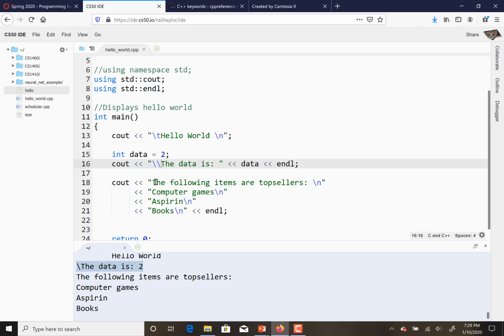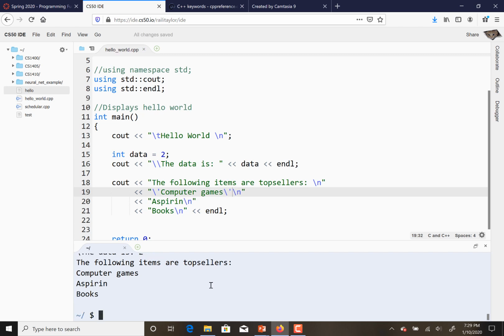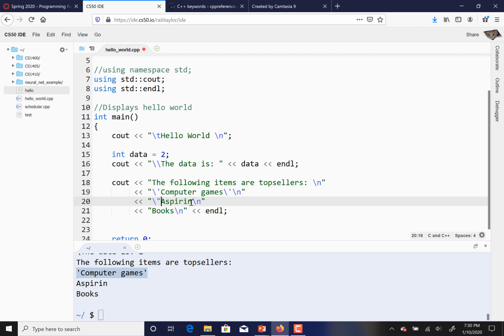Another escape sequence, let's say we want to put in a single quote, like let's say we want to put single quotes around this computer games, so we need to use a \ in front of our quote. So let's try this again. Alright, so see how this put the single quotes here. Same thing with a double quote. We need a \ if we want to use a double quote.